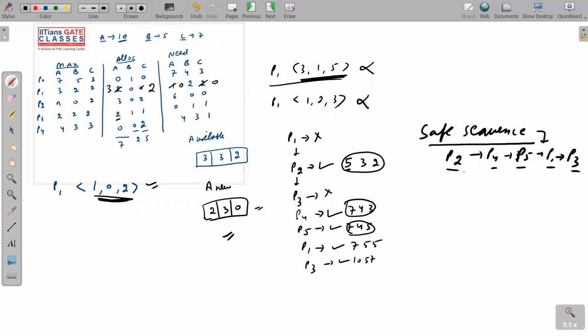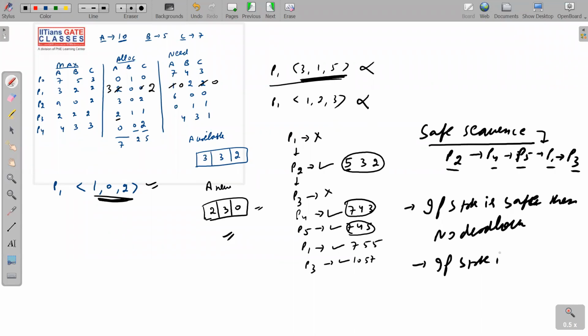Okay, so this is the safe sequence for the processes. So hence the state is safe, and that means deadlock will not occur. Let me tell you that also. If the state is safe, then no deadlock. But if the state is unsafe, then deadlock may or may not occur.